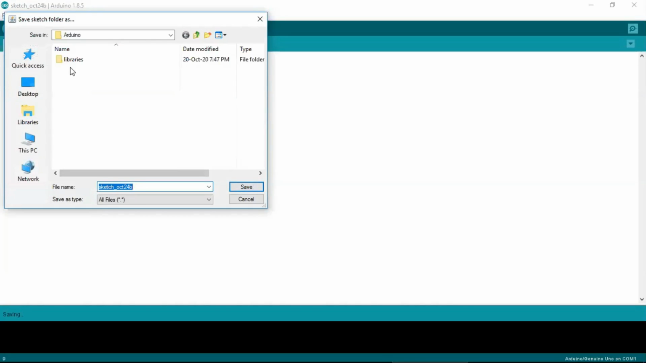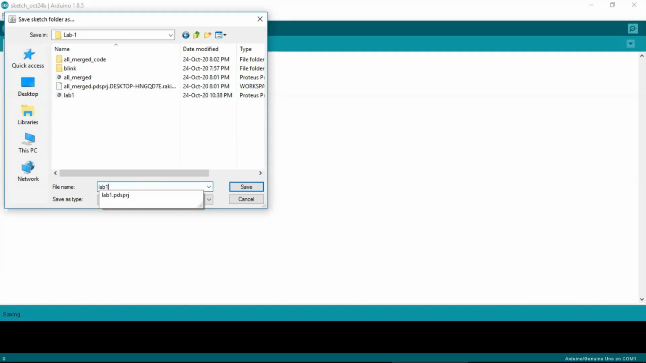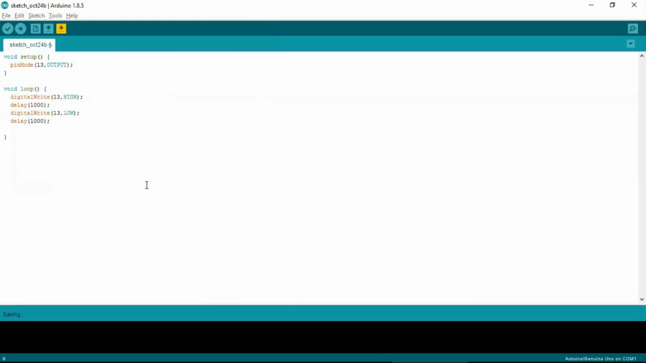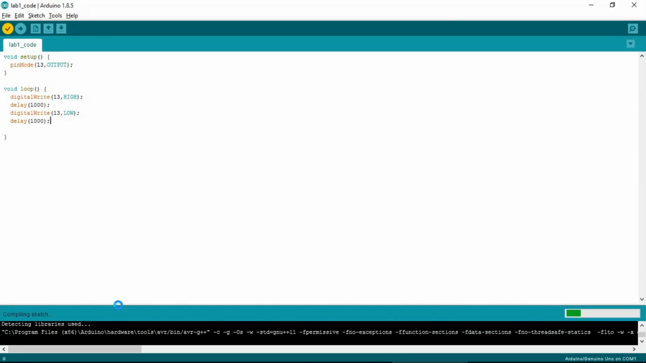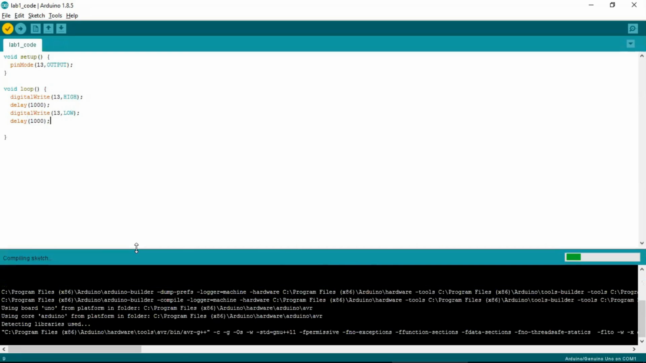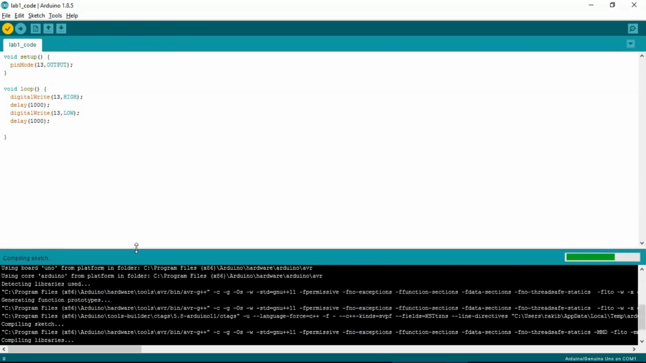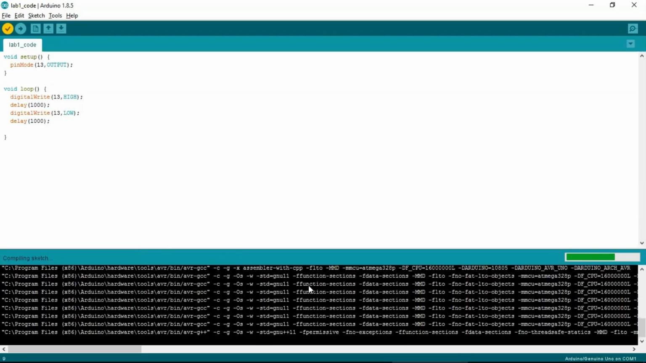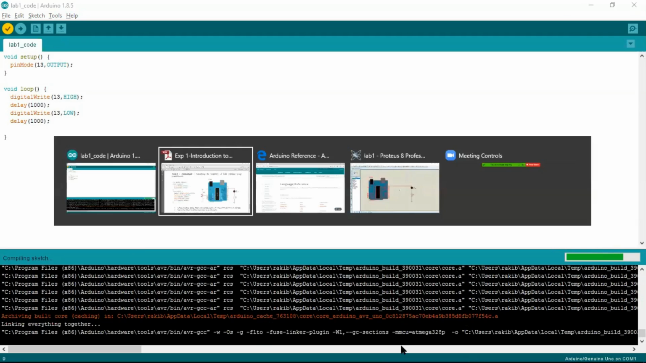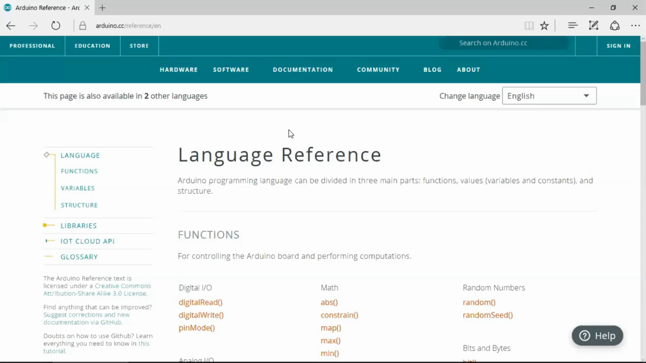Okay, I need to save it. So I'm going to save it here, in Documents, then our lab one, and let's name it lab one code, save. After saving, it is compiling as mentioned. Now it will give me a hex file, and I will use the hex file in our Proteus, just like our previous video, as I mentioned in the initial video. Okay, meanwhile, I may show you the web page. So here, the language reference.